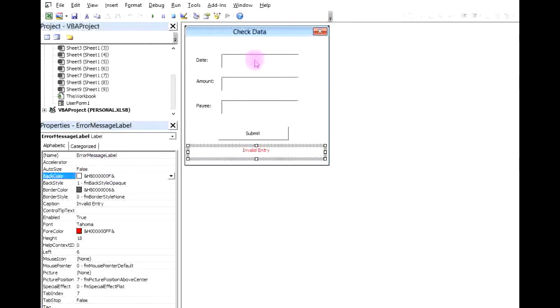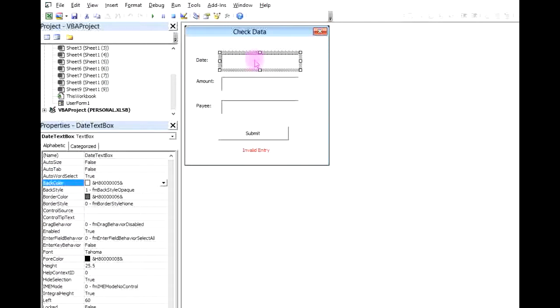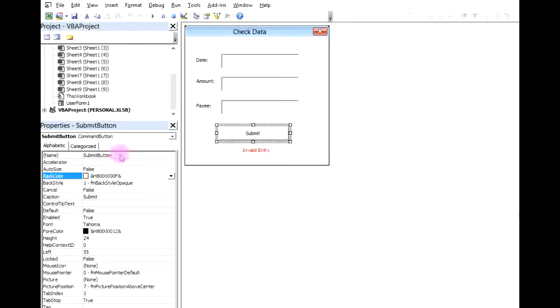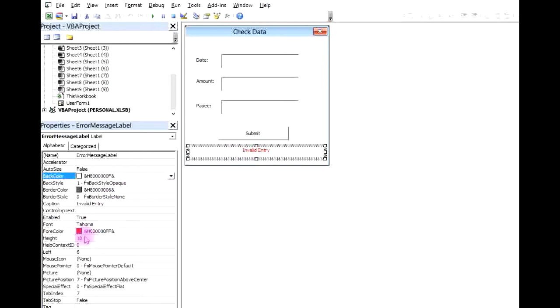And then we have 3 text boxes. This one's called date text box, amount text box, pay text box, and 1 button that I've called submit button. And again, this label right here, I preset the fore color to red, and I gave it a default caption called invalid entry.